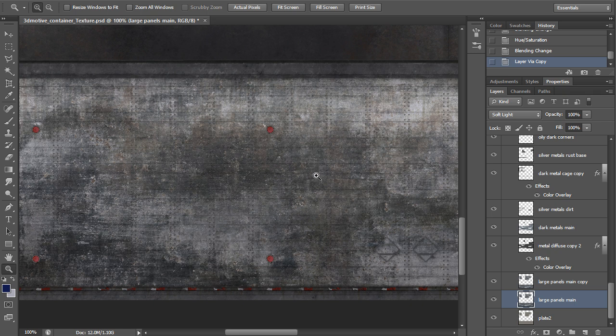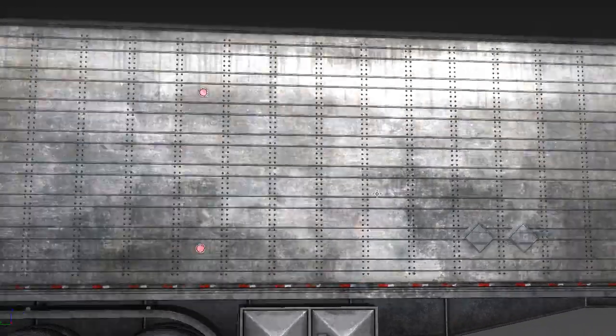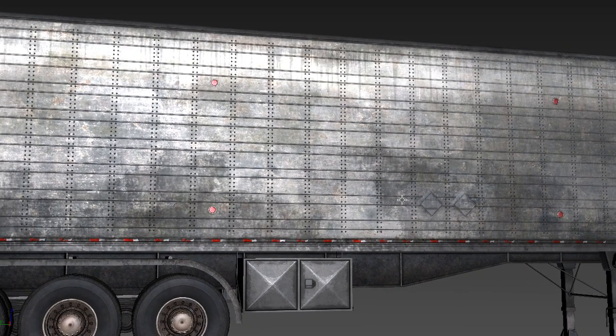I like how dark the dirt is because those parts won't reflect in the specular. If I go back to my model here, you'll see that in the areas where there's dirt, the light won't shine. It gives it a really nice effect and makes this look really weathered.